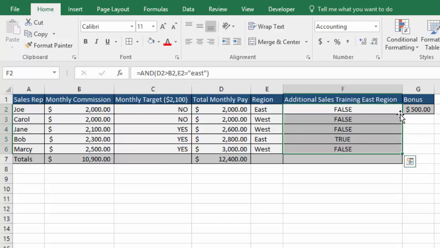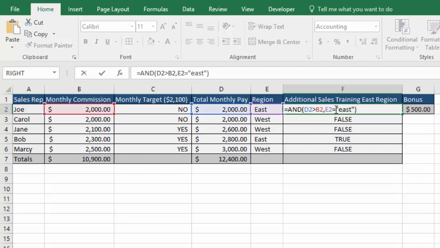So we'll copy that down and see what we get. And then of course we have to double check our answers, and you can see that this is actually not working correctly because the only person it says that's attending the training is the person in the East region who has met their monthly targets, and that's not what we want. So I'm going to go back in here. Rather than saying this being greater than this, I actually need to say if their total monthly pay is less than or equal to their monthly commission. So let's try that, and then we'll copy that down.